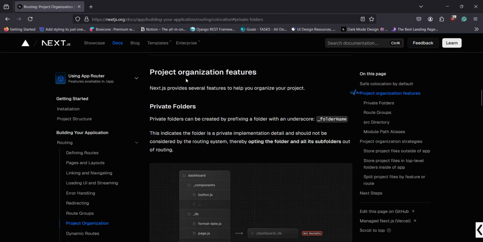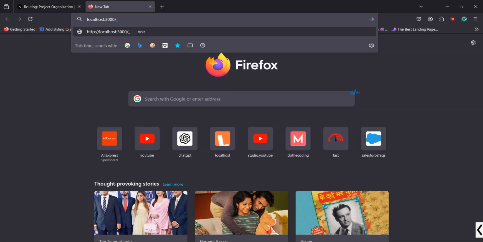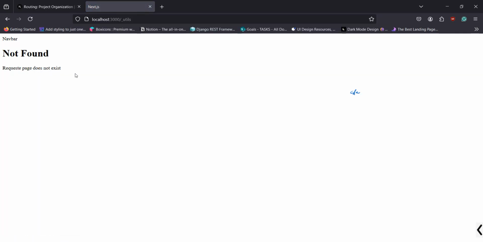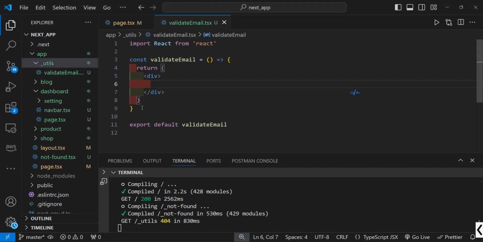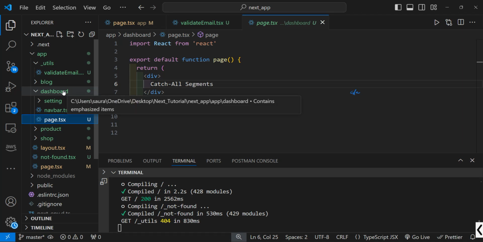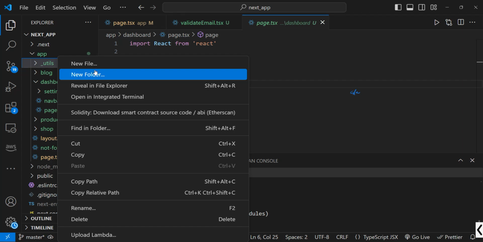Now if we go to the browser and try to access this route segment, this private folder, we will not be able to access it. So here, slash and then the name of the private folder, which is underscore utils, and when we hit enter, we see page not found, the requested page does not exist, and that is because the utils folder is private. Now if you remember from the previous video, when we create a page.tsx file in any folder, that folder becomes routable and we can access it in our browser through the URL. Let's create that page file in this private folder and see whether we will be able to access it or not.